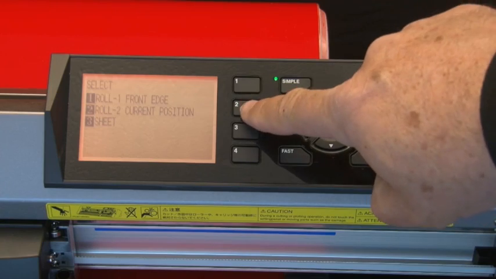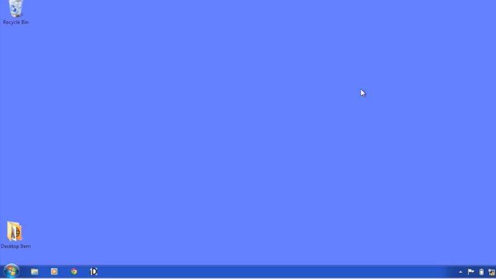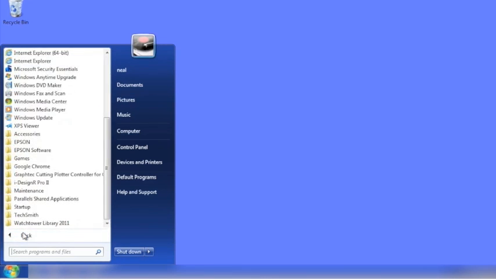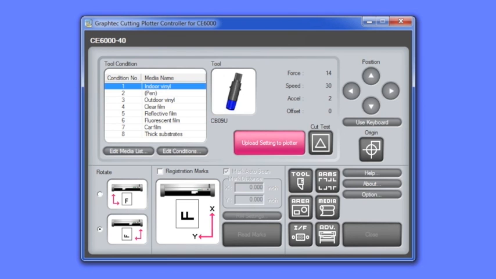Initialize the cutter by pressing the 2 key for Roll 2 on the control panel. To open the plotter controller, click Start at the bottom of your PC window, then click All Programs. Scroll down the list to find GraphTech Cutting Plotter Controller for CE6000. Click on the folder, and then click on the application. This will start the Cutting Plotter Controller, or controller for short.